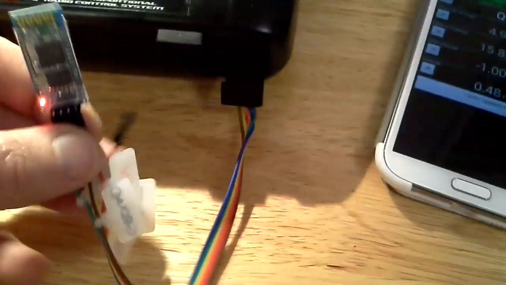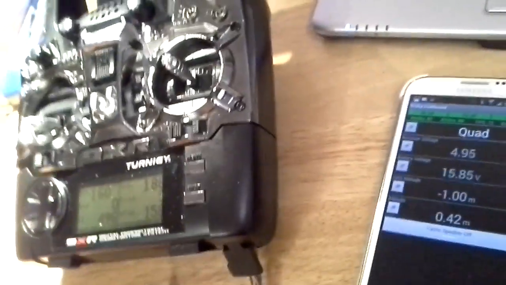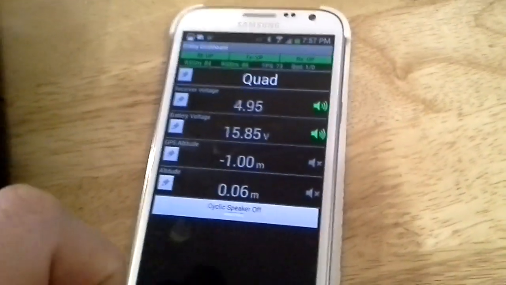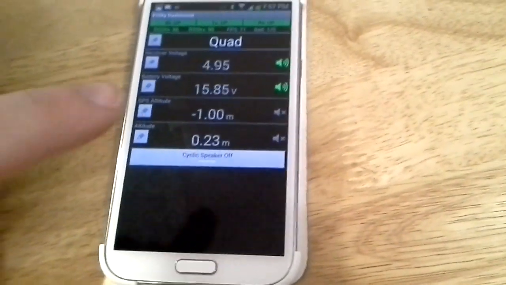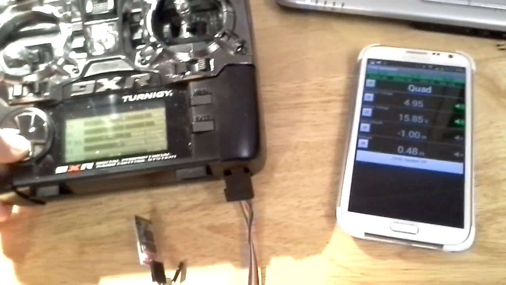So this is hooked up to a little Bluetooth adapter, and what that means is that my phone over here can connect up to the receiver transmitter in the actual transmitter, because it receives as well as transmits, so it's a bit confusing, and it can also get the same telemetry data on here that you see on the screen over here. So that's the same information in both places there.